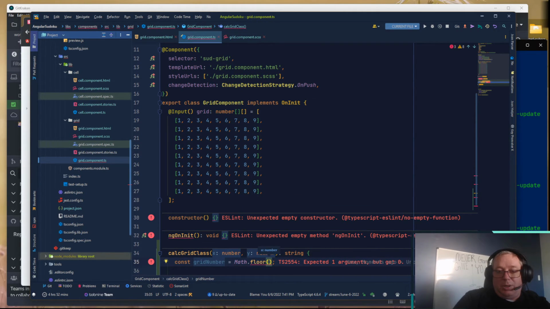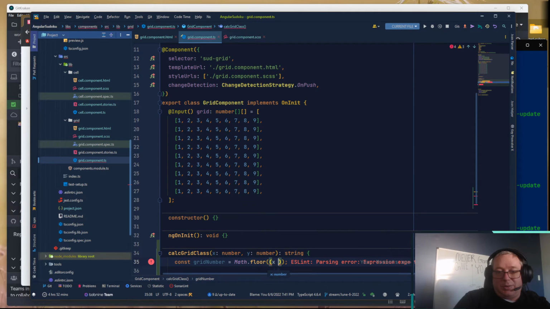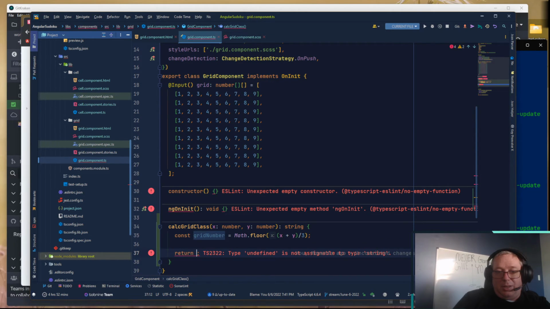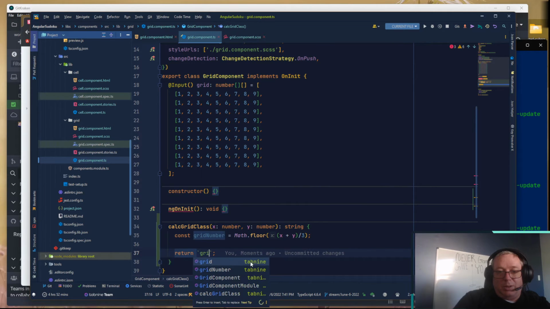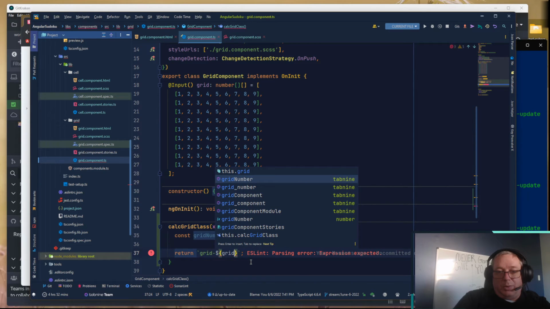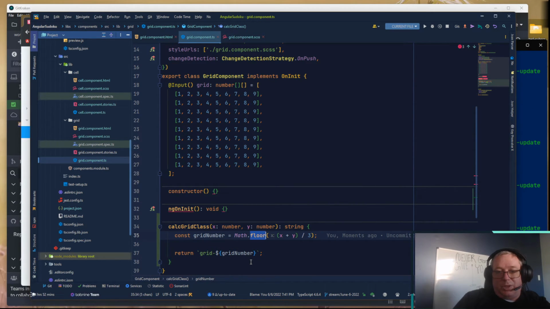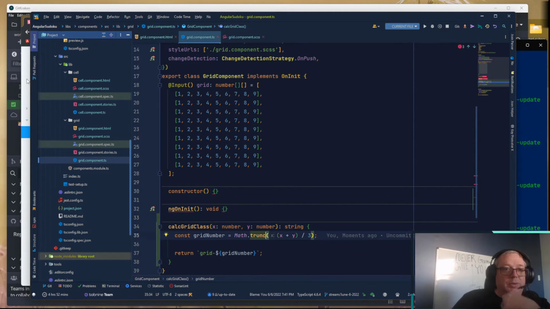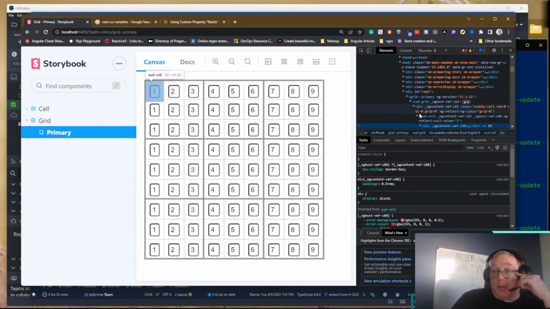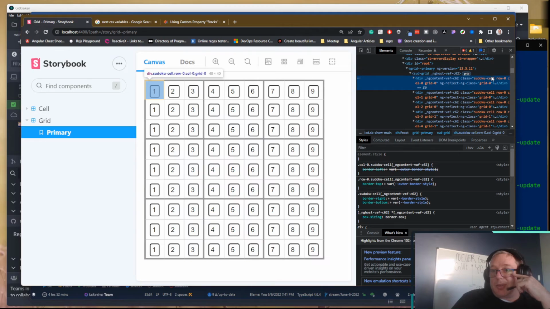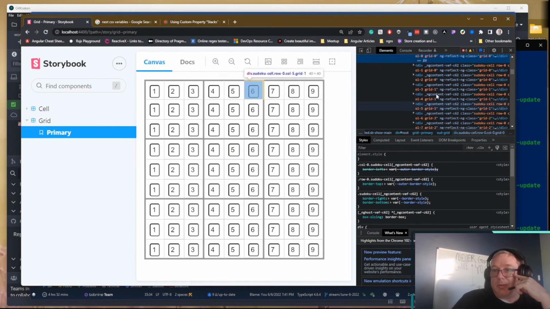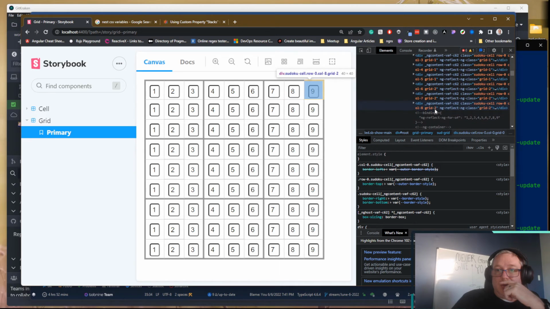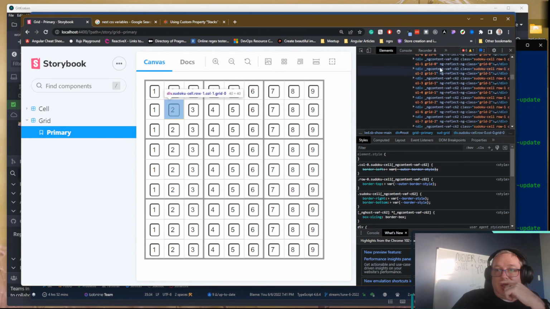math.floor, and inside of here we're going to do x plus y divided by 3, and here we can just return grid dash grid number. We could probably just do a truncate here instead. Right. So now we come in and inspect, and we look again. Let's collapse this, and we are in grid 0, 0, 0, 1, 1, 1, 2, 2, 2, and then 0, 0, 1.